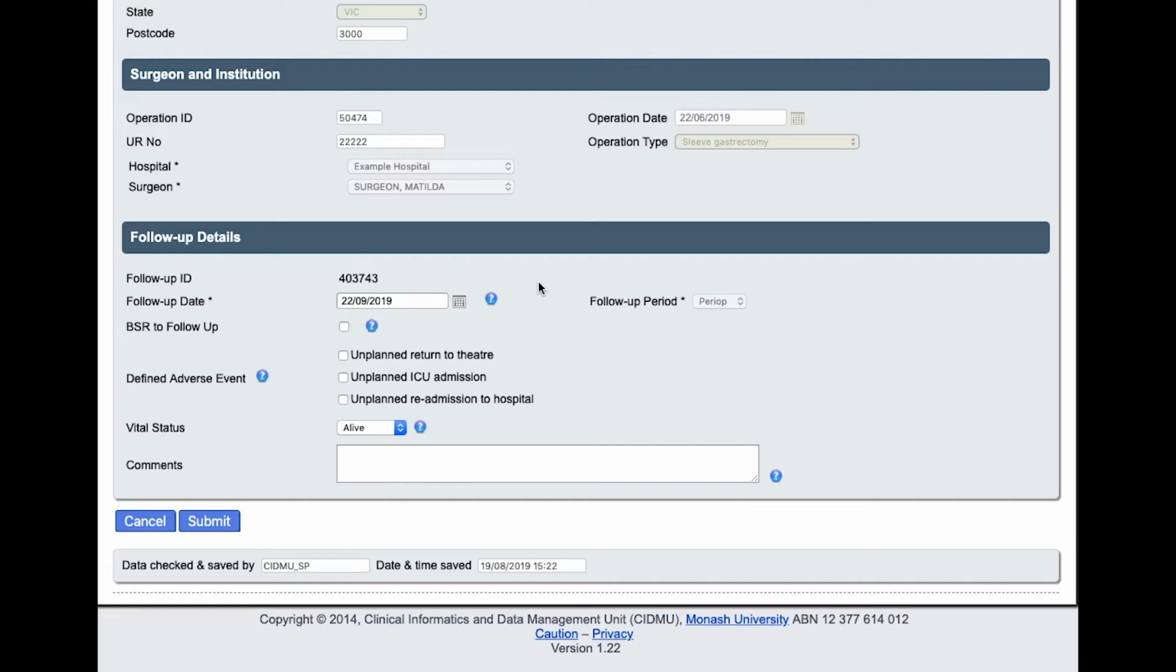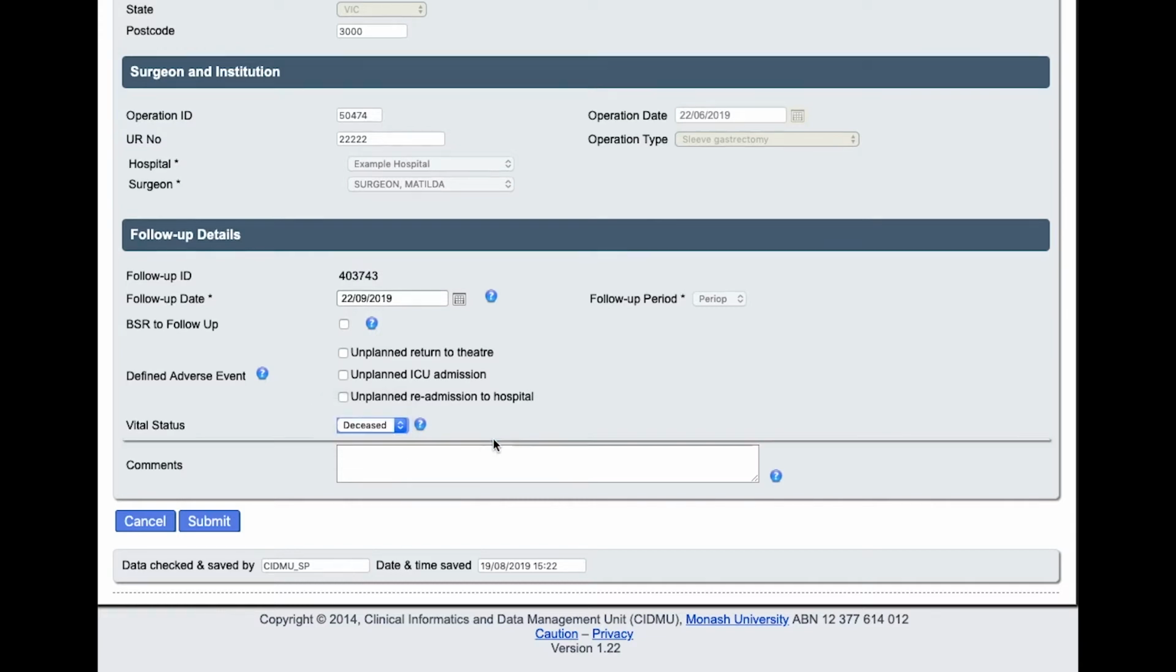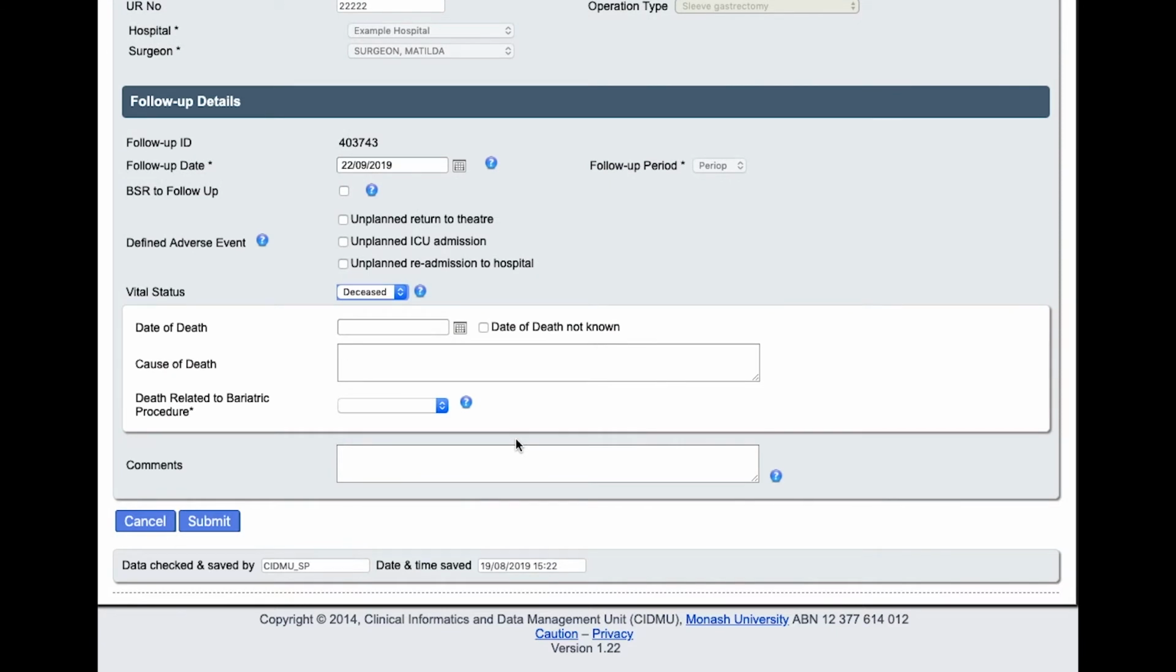Vital status. Indicate the vital status of your patient. If the patient died of any cause in the 90 days since their operation, select deceased from the drop-down menu. After selecting deceased, enter the date and detail the cause of the death if known. Please complete the field to the best of your knowledge. You are asked to describe the likelihood that the death was related to the surgery. Select the most appropriate option, otherwise the default field is not yet determined.